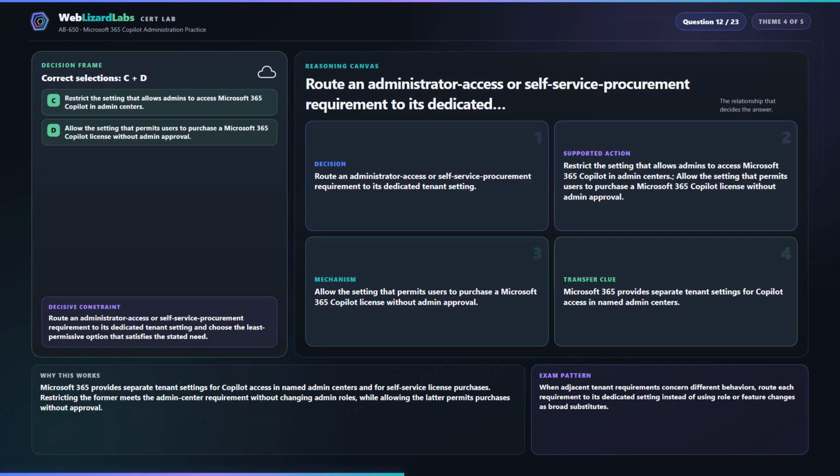Microsoft 365 provides separate tenant settings for Copilot access in named admin centers and for self-service license purchases. Restricting the former meets the admin center requirement without changing admin roles, while allowing the latter permits purchases without approval. The best responses are C and D. C. Restrict the setting that allows admins to access Microsoft 365 Copilot in admin centers. D. Allow the setting that permits users to purchase a Microsoft 365 Copilot license without admin approval.